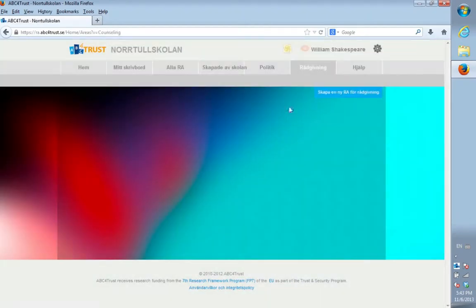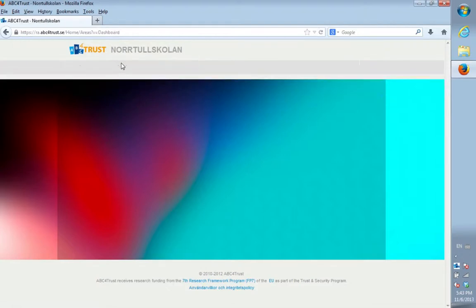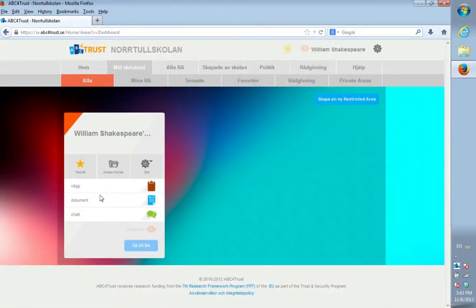counseling, which means that you can create a new counseling session, and help link and home, which brings you back to the portal as an abcfortrust.c page. So the default alias is created. We see now a dashboard which contains for now only one restricted area, and we have something here. Oh, it's my name written here, my name used for this video.